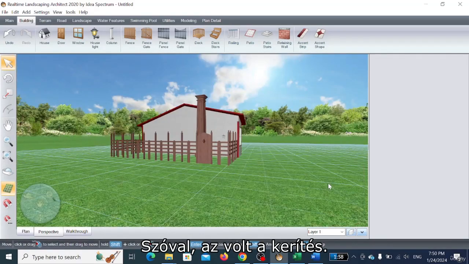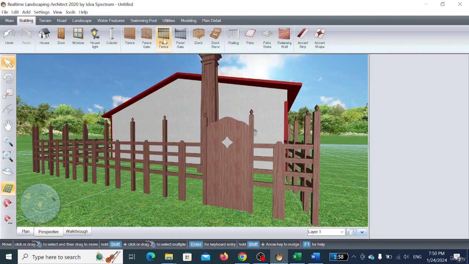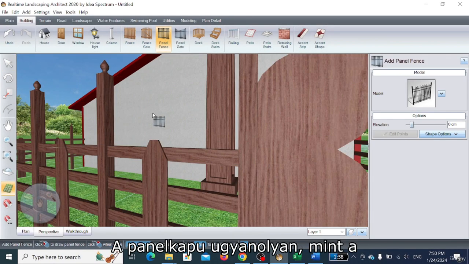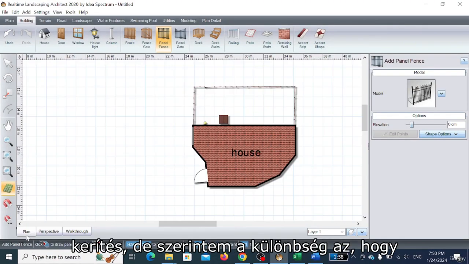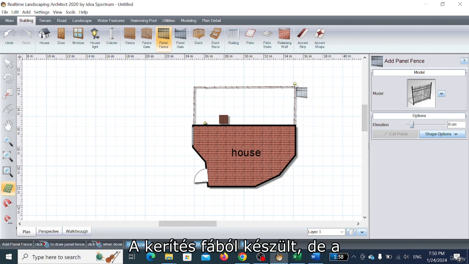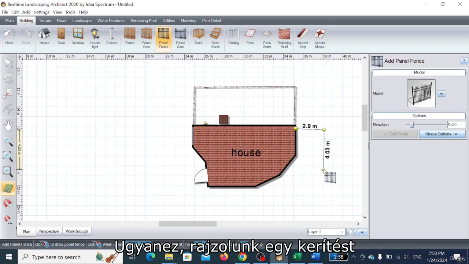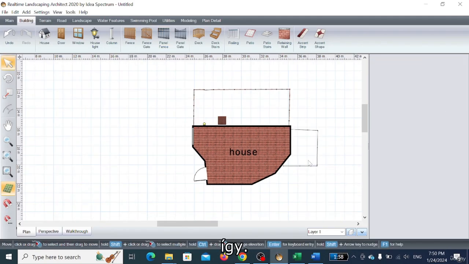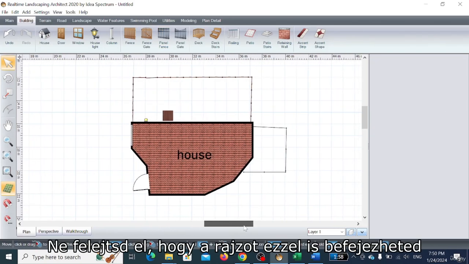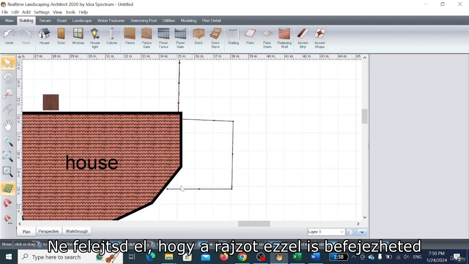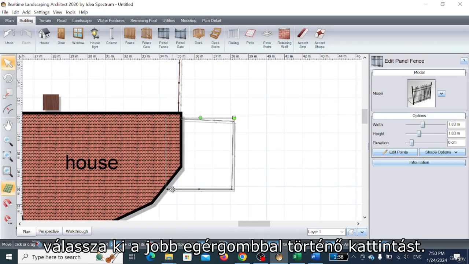So that was the fence. The panel gate is the same as the fence, but I think the difference is that the fence is made from wood, but the panel is made of metal. Okay, the same thing, we will draw a fence like this. Don't forget, you can end the drawing by right-clicking on the mouse.